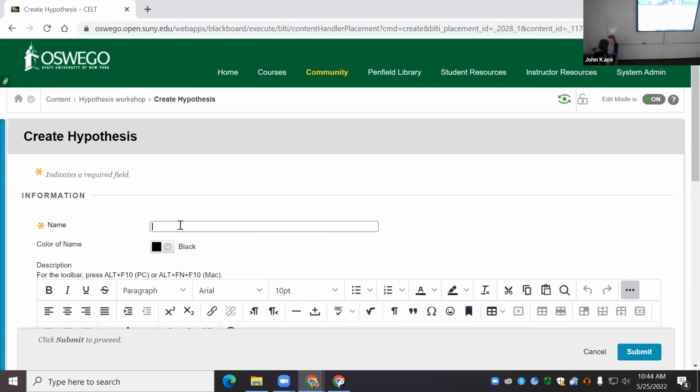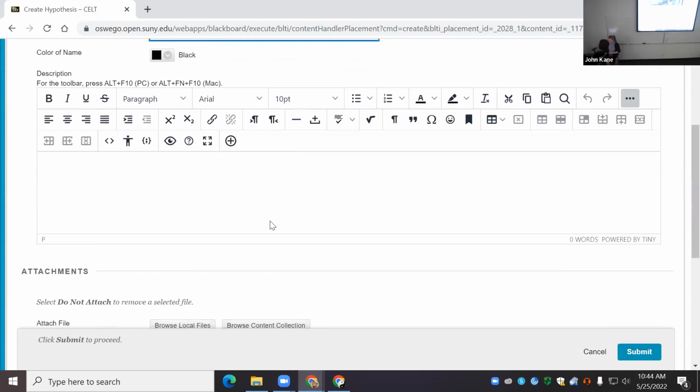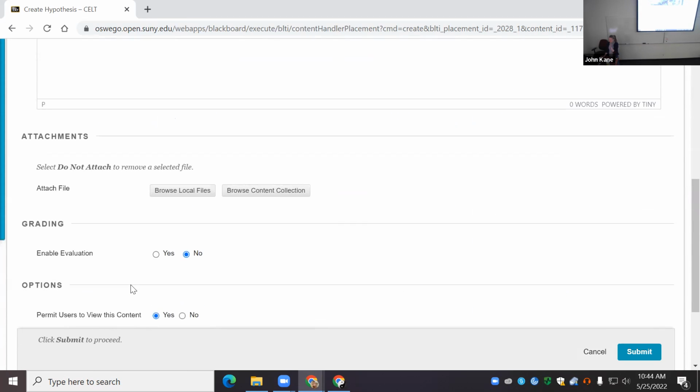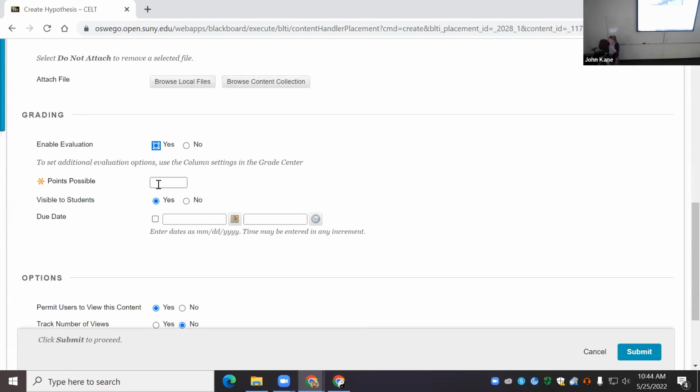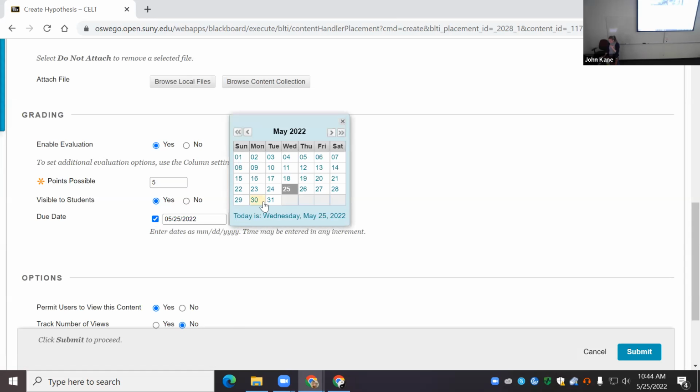So you click on Hypothesis. You create a name, for example, "example for workshop." And this is just creating the assignment shell, if you will. You can decide whether or not you want to enable evaluation. If you do, you can say how many points possible, maybe 10 points, maybe just 5. You can make it visible to students. I always encourage people to make that visible to students for transparency reasons. You can select a due date.